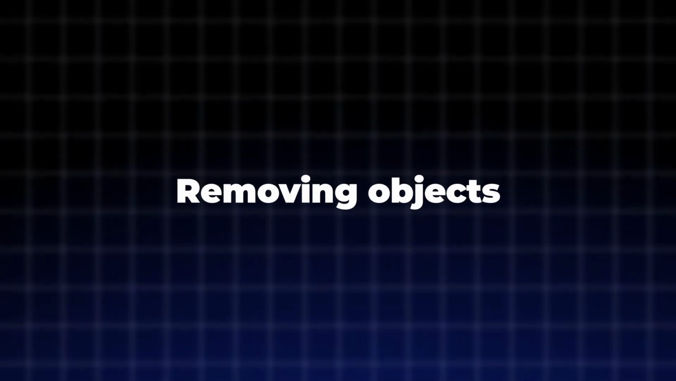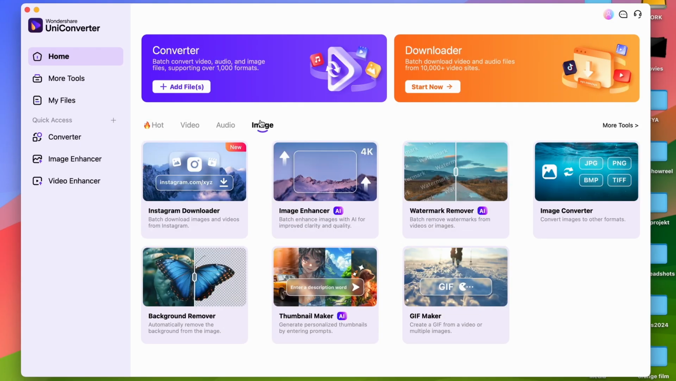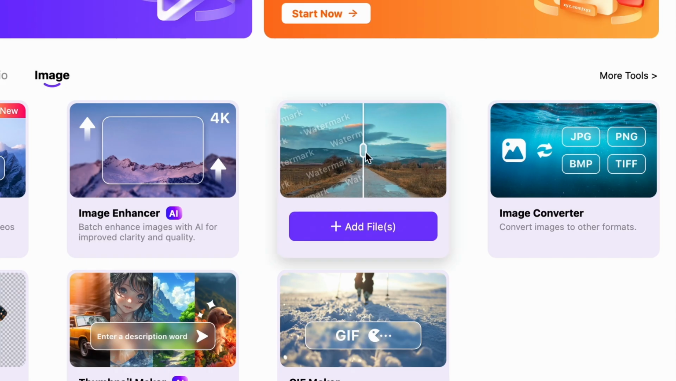Sometimes to optimize an image, you need to remove distracting parts of it, like a text or a watermark. Now, you don't need a tool like Photoshop to execute this task. The watermark remover in the UniConverter is a perfect tool for the job.